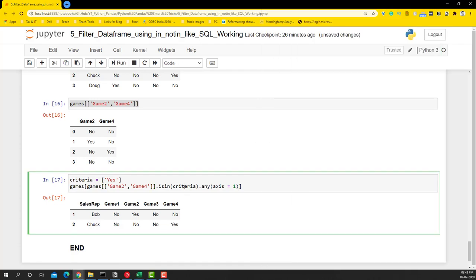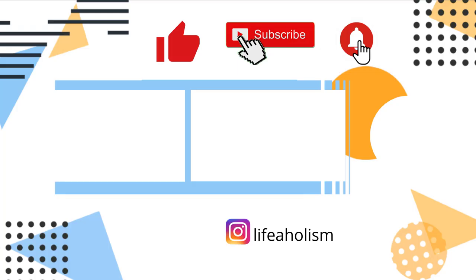So this is how you use the isin operator to filter data frames in Pandas, much like how we do it with the in and not in operators using SQL.